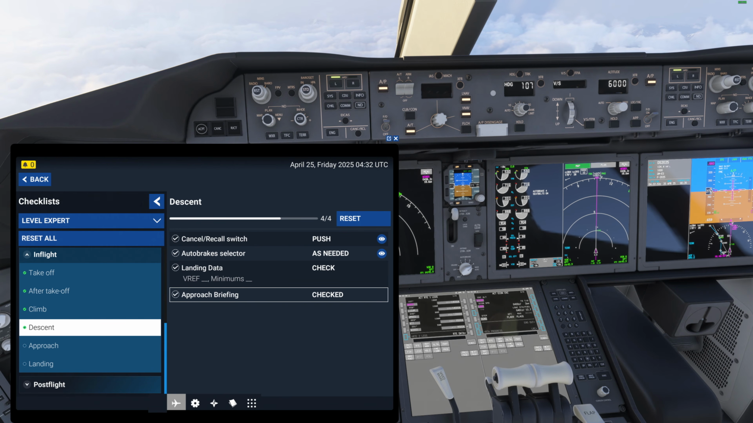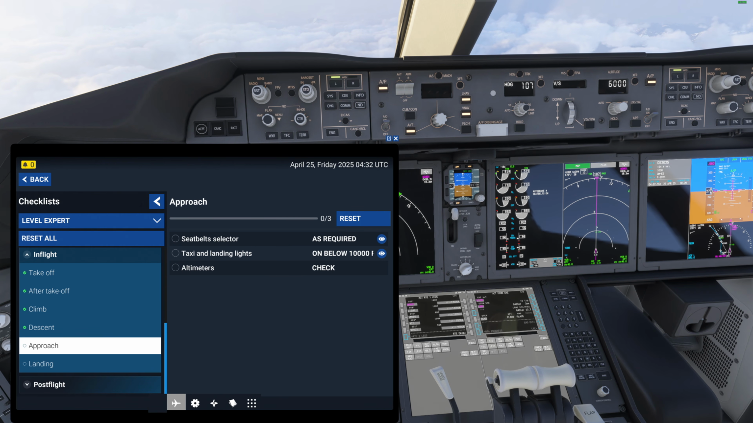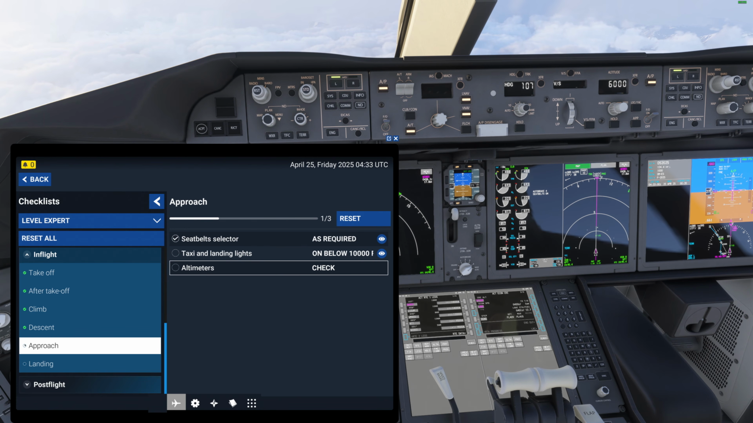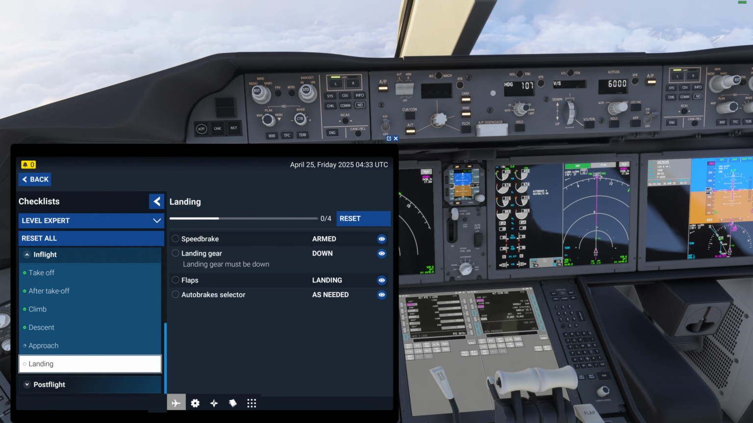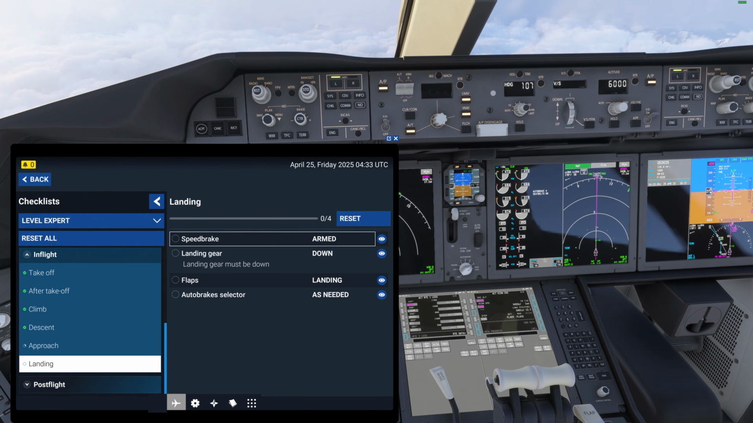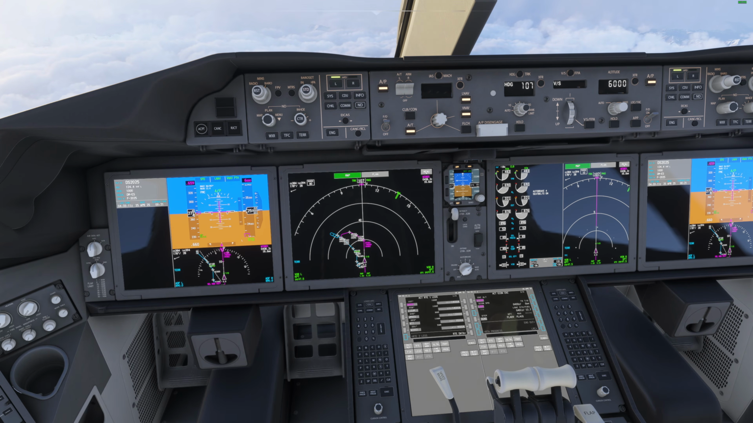I really want the... we want to do that. We'll double check altimeter too. And then what do we got on landing? Speed brake armed, yes. Flaps down. Okay.